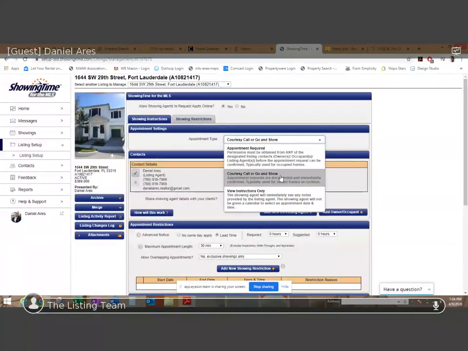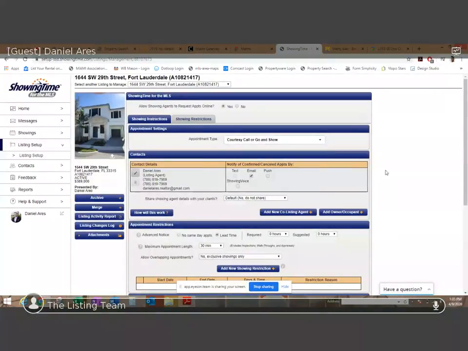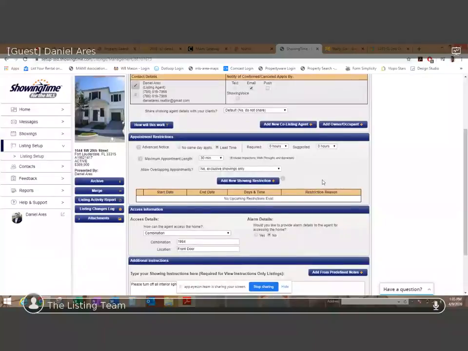I recommend using courtesy call or go and show, right? Don't really use this anymore. Appointment required is if the seller has to meet them there, you have to meet them there. The seller says 24-hour notice, that's more for people that are living in the home. Correct, as opposed to a vacant property. We have a different approach for people that are still residing in the properties. This right here, a vacant.